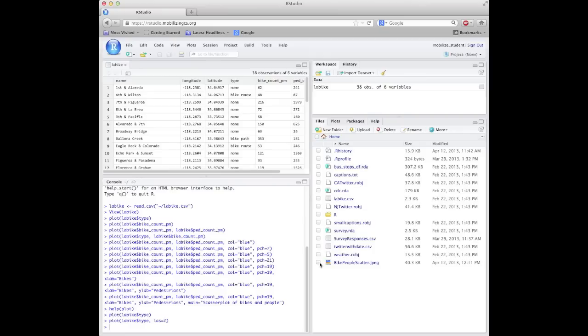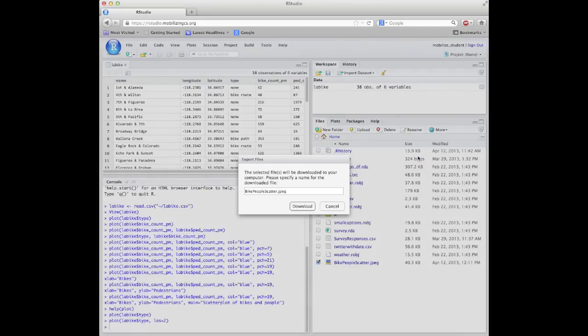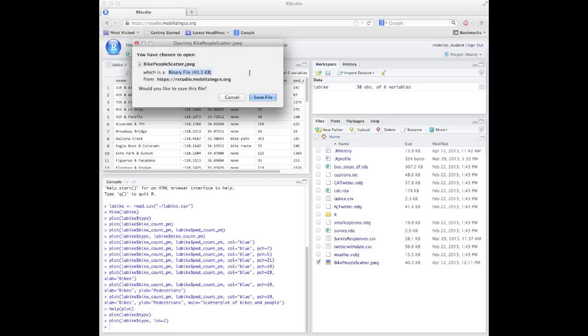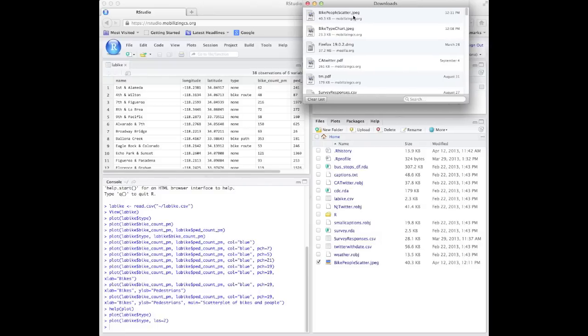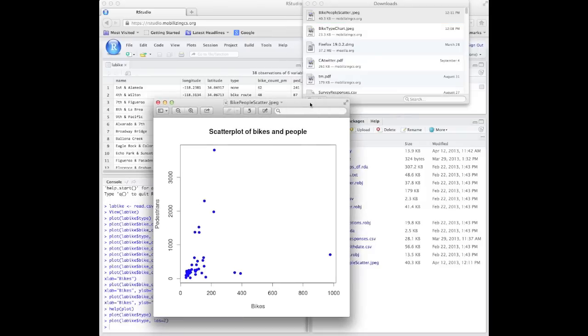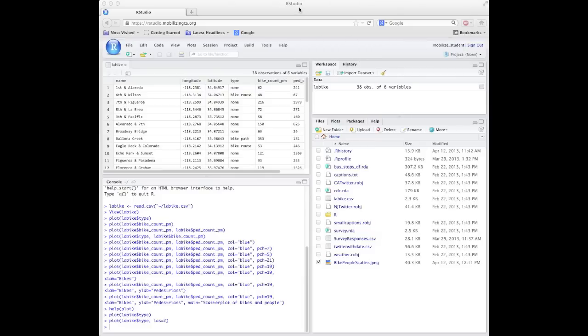So if you wanted to bring this to your desktop on your computer so you could put it into a PowerPoint presentation, for example, you just click the checkbox, go to More, and click Export, and then click Download. Now I'm on a Mac, so it's giving me this pop-up. I'm just going to say Save File, and now it's appeared in my Downloads file, and I could open it on my computer if I wanted to. So it looks just like it did on RStudio, but I could use it on my computer now.